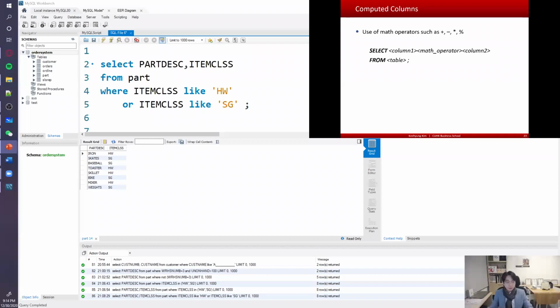So basically it's very simple. You can use the select statement first, and here what we usually do is list the information we want to see after the select statement. But instead of doing that, you can list the computed information you want to see.